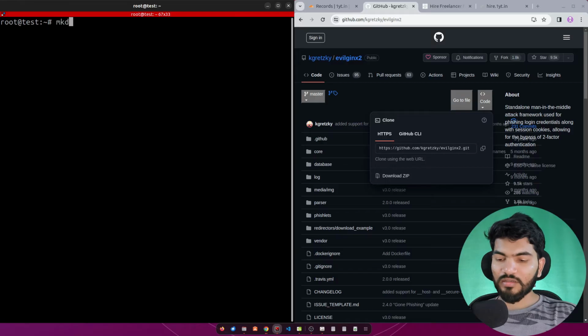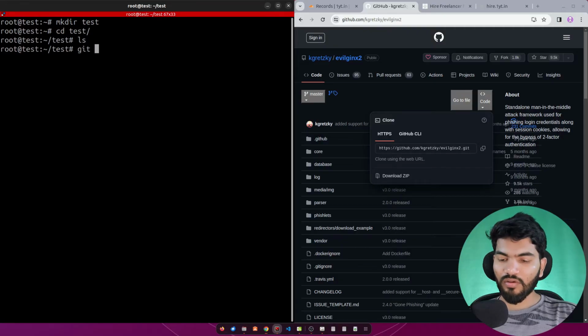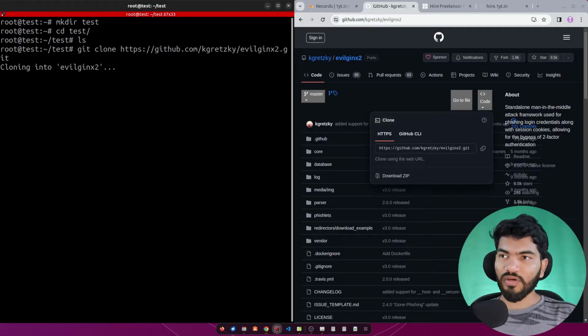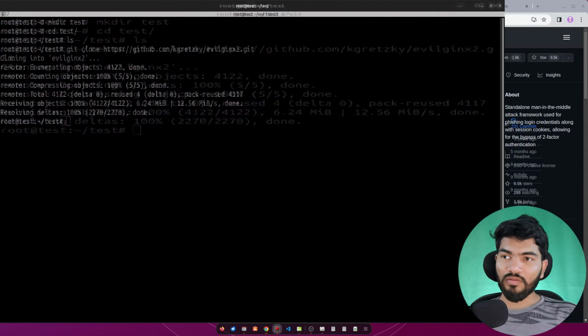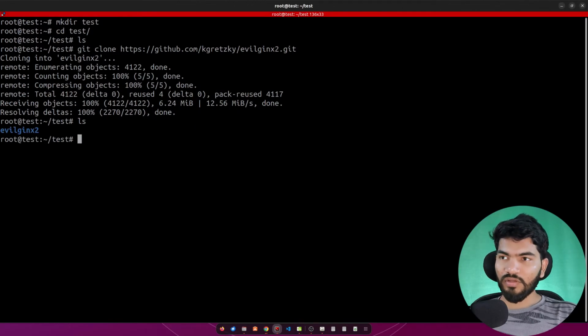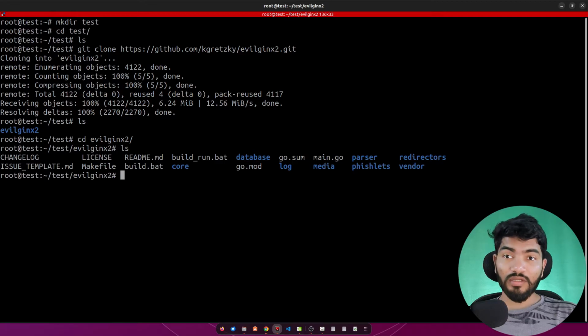So I'll just create a new test directory and cd into the test, and here I will do git clone and paste that particular URL, and it should give me the Evilginx folder, right? So if I do ls, it is Evilginx. So cd into Evilginx and do ls. As you can see, this is a Go project, right? So the main.go file is there.